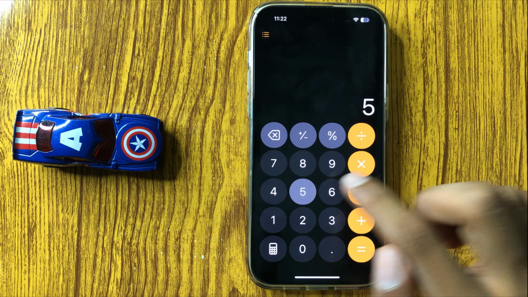And if you want to open your calculator another way, then simply swipe down in control center, and here you see the option calculator. Click on calculator. Your calculator will be open in your control center.